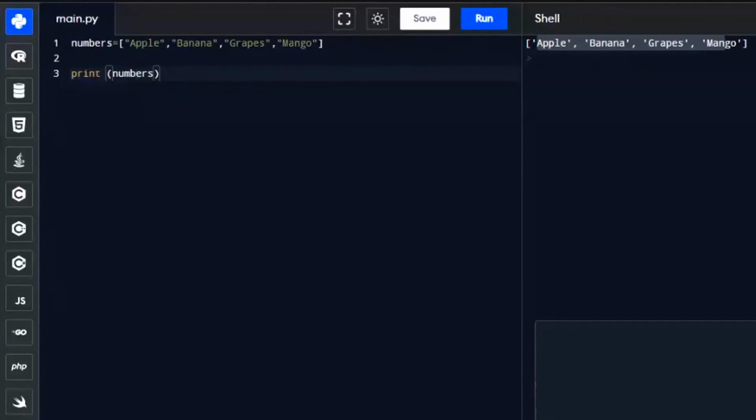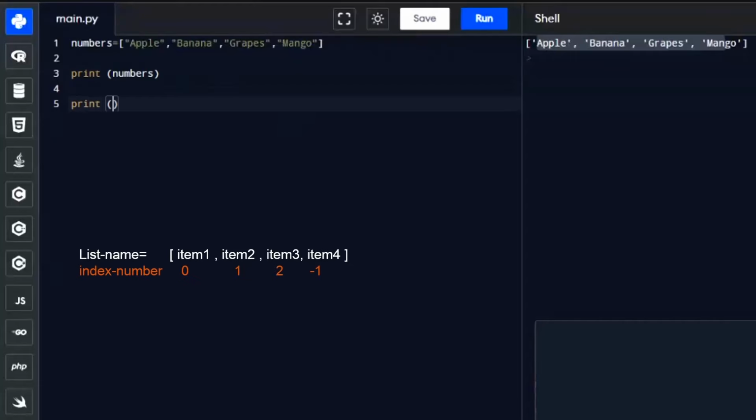If we want to see a particular fruit from the list, we can specify its position, known as its index number. But remember, in Python, counting starts from 0. So, the first item has an index of 0, the second has an index of 1, and so on. For instance, if we want to see the first fruit, we use 0 as the index number. To see the last fruit in the list, we use -1 as the index number. The -1 index always refers to the last item, -2 refers to the second last, and so on.